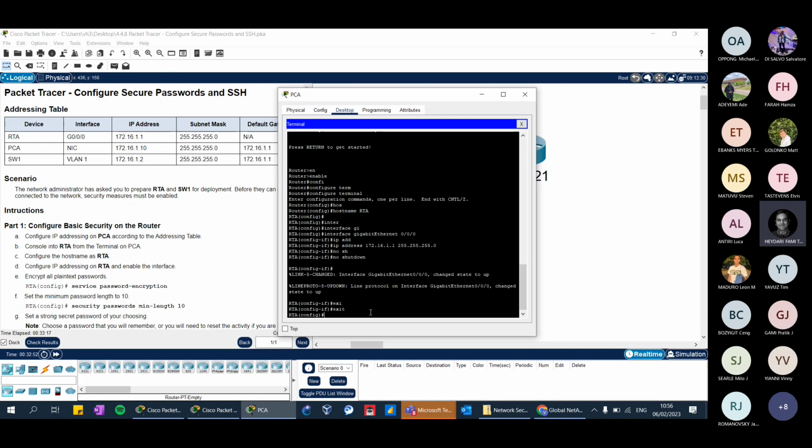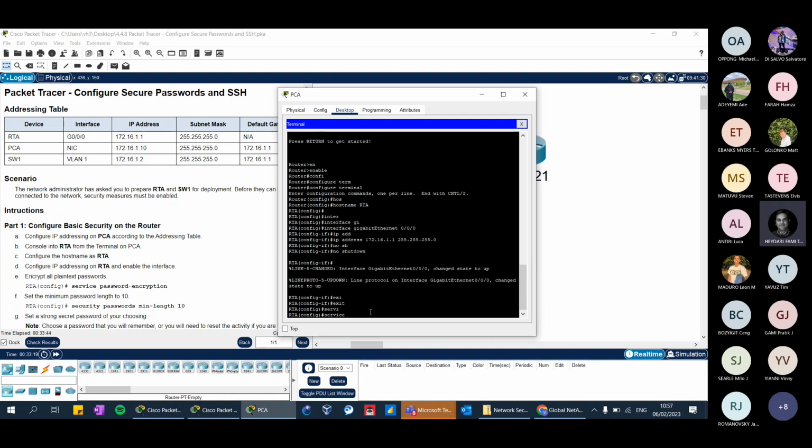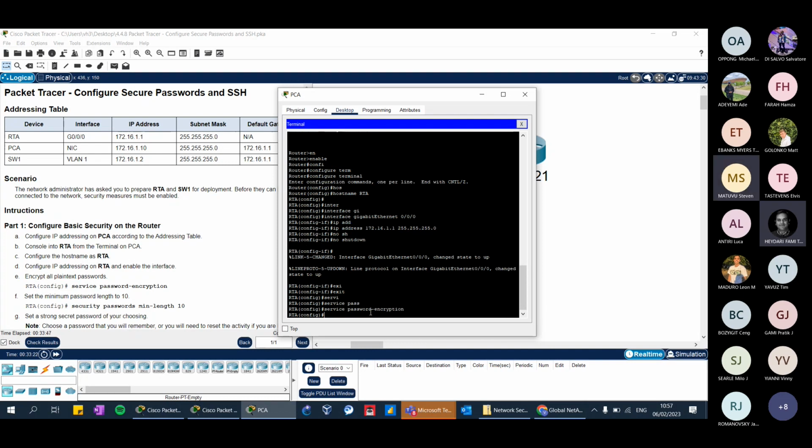Let's go to Steven. Can you hear me? Yep. How to set minimum password lengths. You just put the command security passwords min-length, then you... So just before we put that, let's put the previous one. So service password encryption. I believe everyone has done up to step F with me in your Packet Tracer. I'm going to ask you later to show it to me. And now tell me about setting minimum password length.